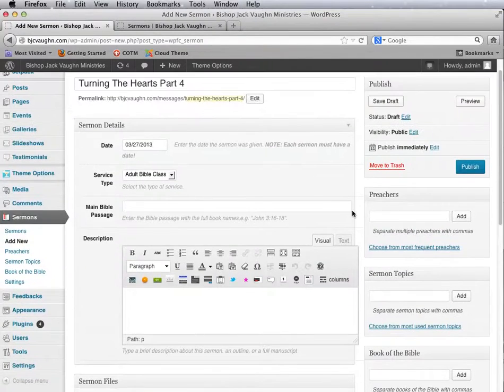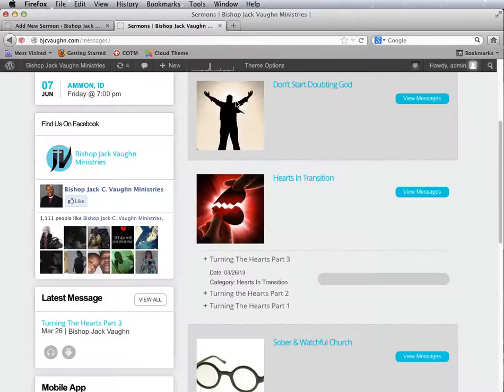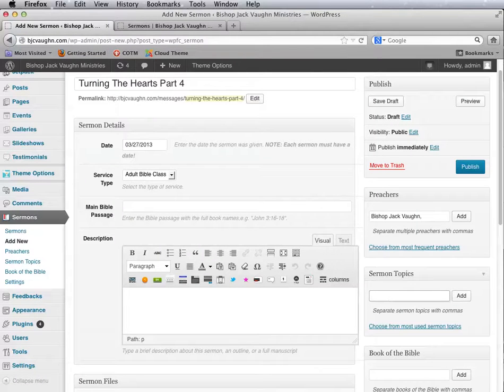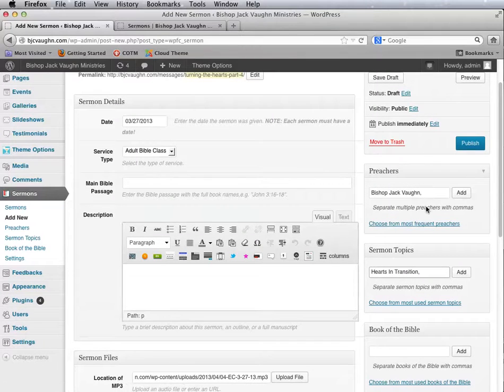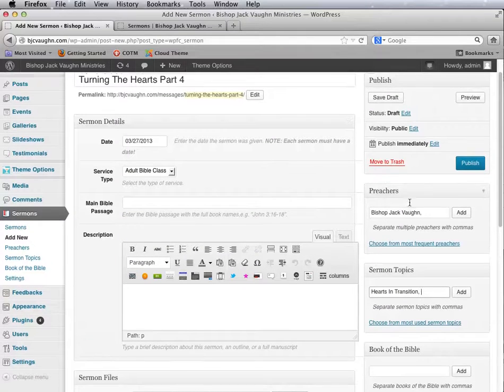And then there's only 2 more steps. You're going to choose the preacher. If you just type in a little bit of it, you can choose the name from the drop down, which is already in there. And then the name of the series is called Hearts in Transition. So we're going to just type in Hearts, and again it's going to pop up the rest of it, Hearts in Transition. Once you've selected these two, it tells the website where to place that audio file that we're going to upload.